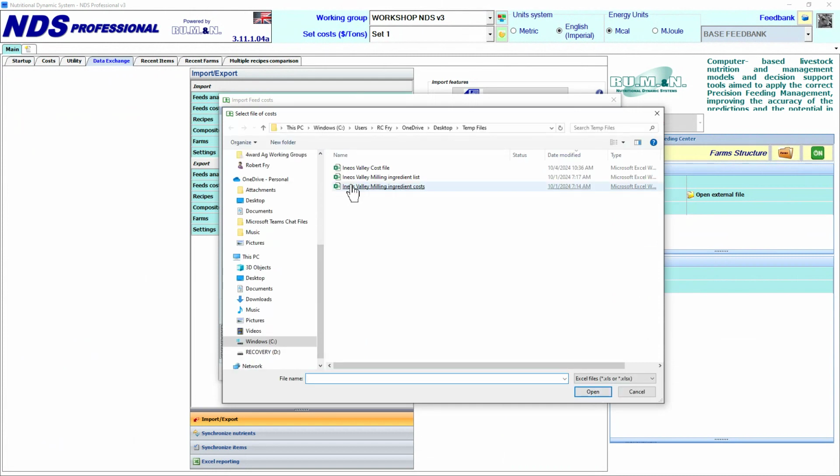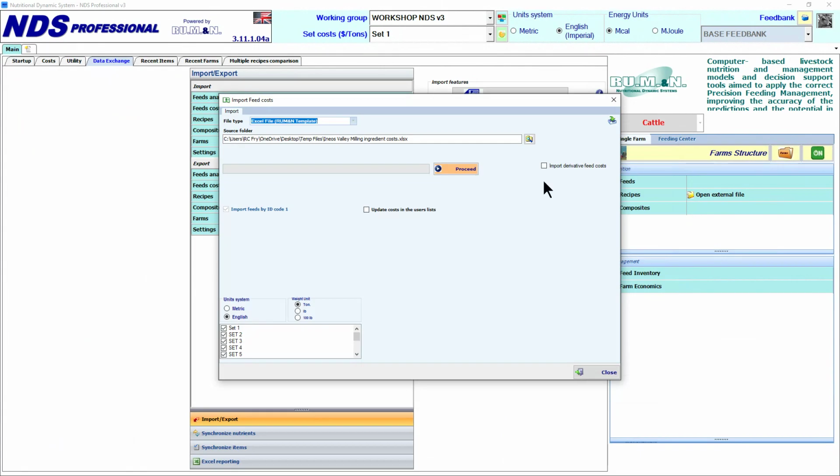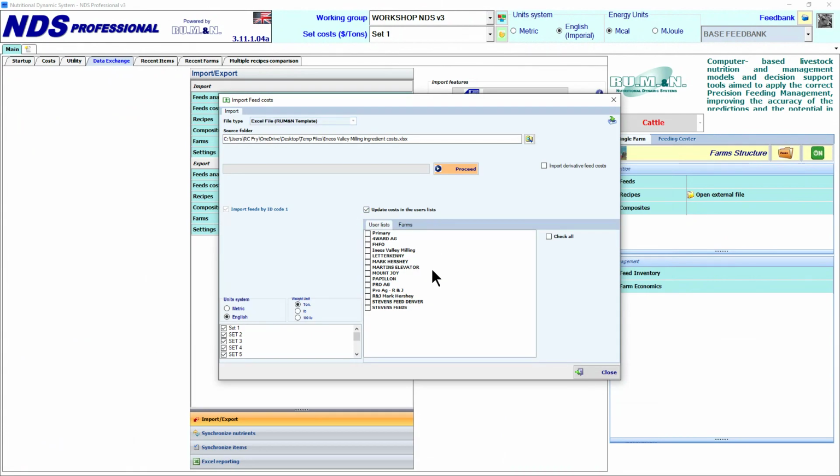And this is where I saved what the mill sent back to me. At least in my computer, this comes up by default, English. The weight's going to be pricing per ton. And I'm going to update the cost, and I get to select which user list. Okay. I'm going to update Ineos Valley Milling. And in my case, sometimes I'll update a particular farm. We're going to update this workshop demo farm.